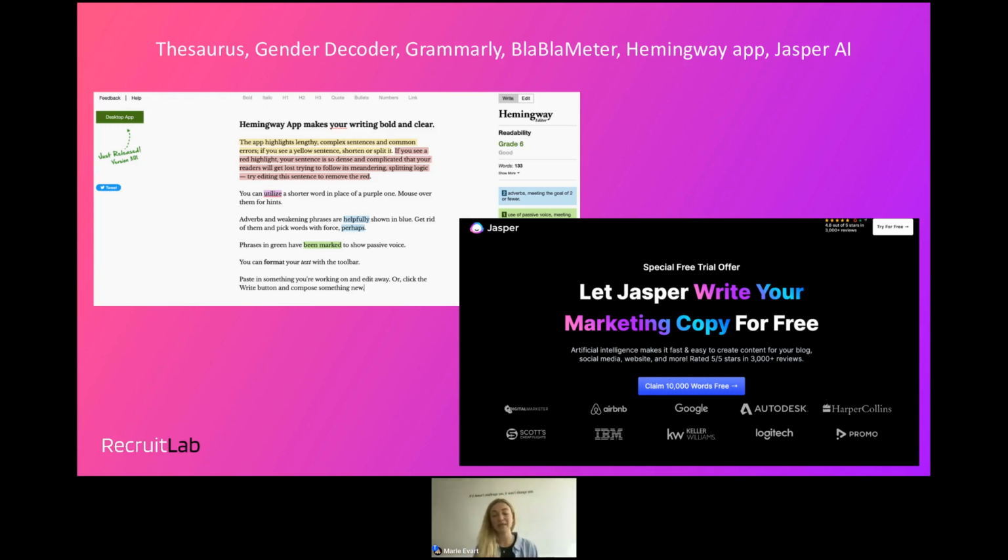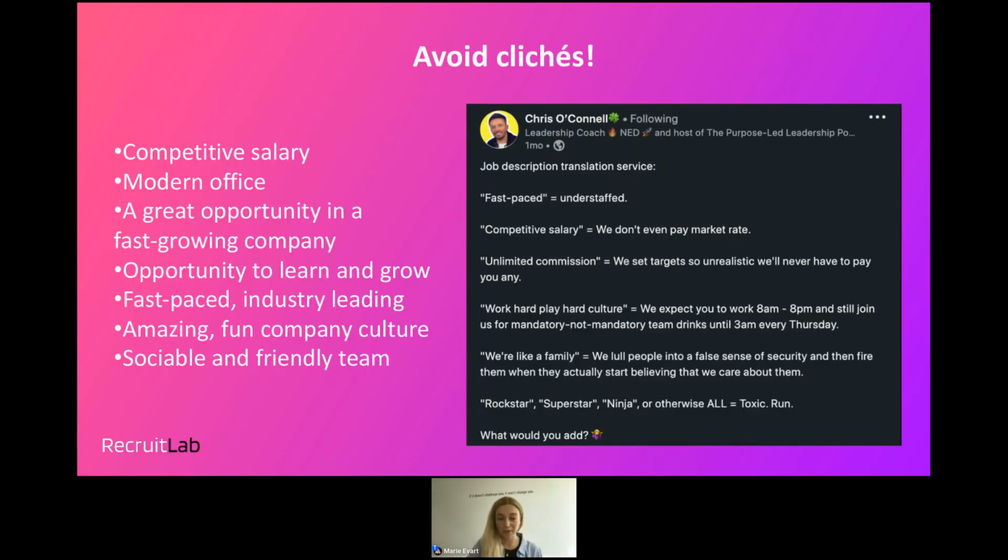It doesn't mean that you always have to use this kind of tools, but definitely I would recommend testing them. You will get new ideas, inspiration for your job ads. What's important about the copywriting, definitely you should avoid those overused terms or cliches.